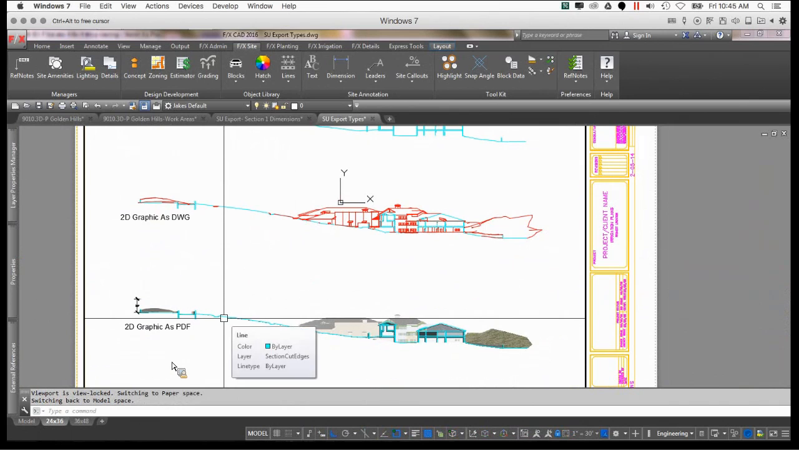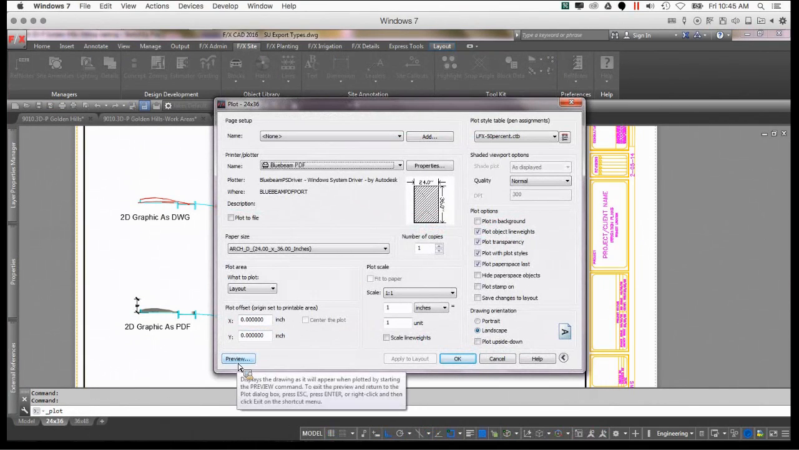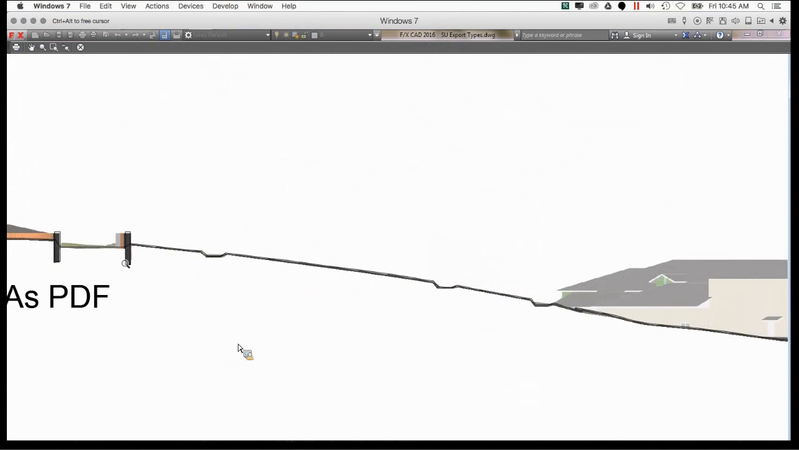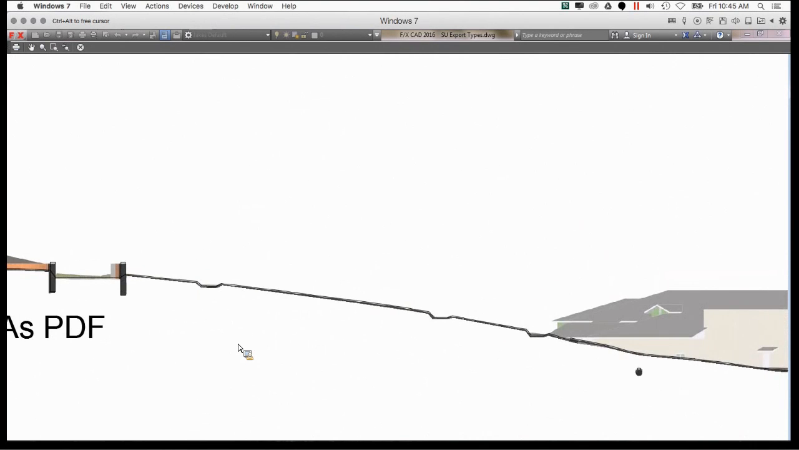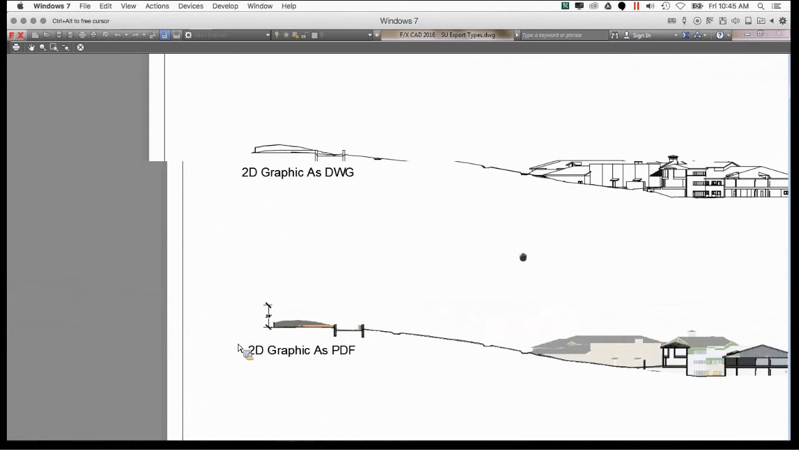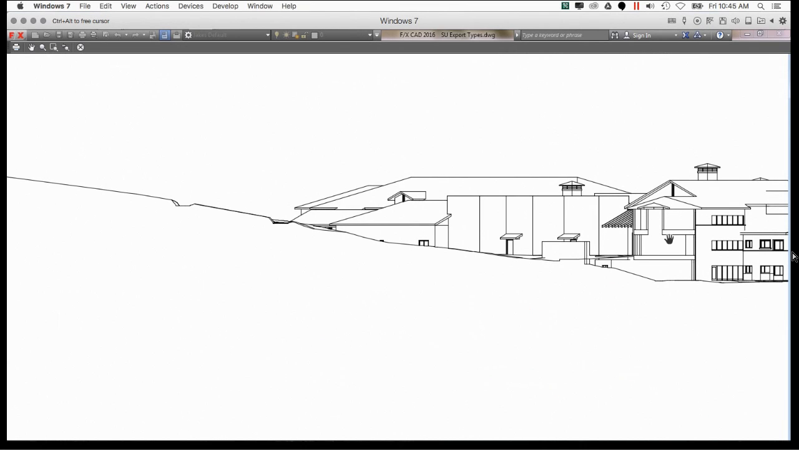So if we were to print preview this guy, you can see that we have our nice line work as well as that picture that's sort of cut in behind. Or again, just like this guy's showing, with that extra line work that way.